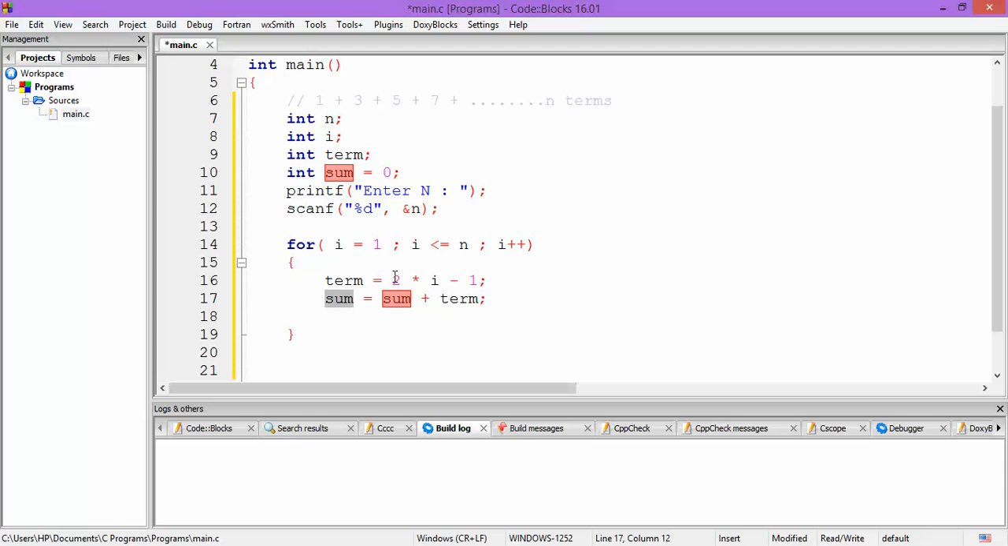In the third iteration, the term is 5, that is the third term of the series, and the sum variable's current value is 4. 4 plus 5 is 9. 9 gets stored in the sum variable. In the fourth iteration, the term becomes 7, and the current value of sum is 9. 9 plus 7, that is 16. 16 gets stored in the sum variable. So likewise this goes on, and at the beginning of every iteration, we first calculate the ith term, and we accumulate that ith term into this sum variable.